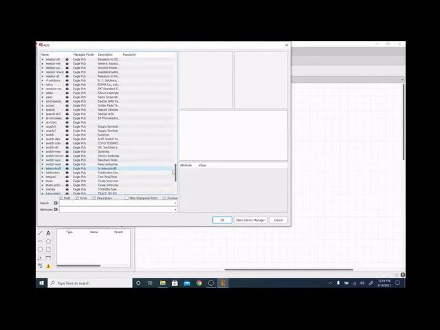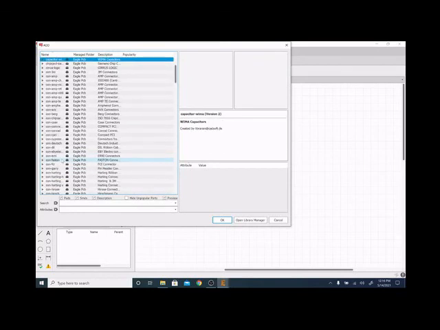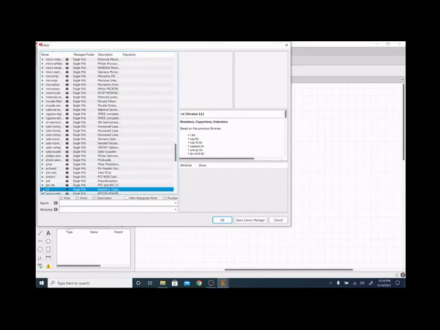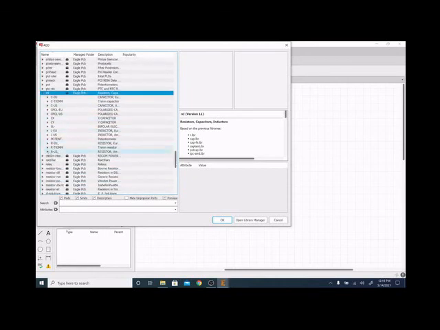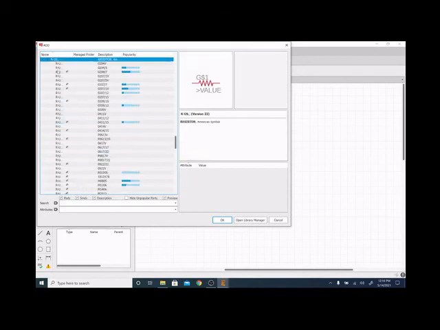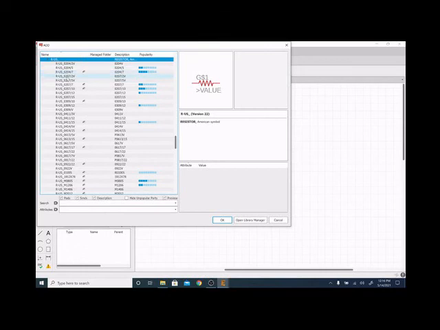Actually, we only need one. So we're going to go all the way down, and you could either type RCL, well, you got to go a little faster, RCL, or you could just look for the RCL sublibrary. We're going to expand that, and we want to look for the US style of resistors. And I'm going to double click here to expand that menu out.